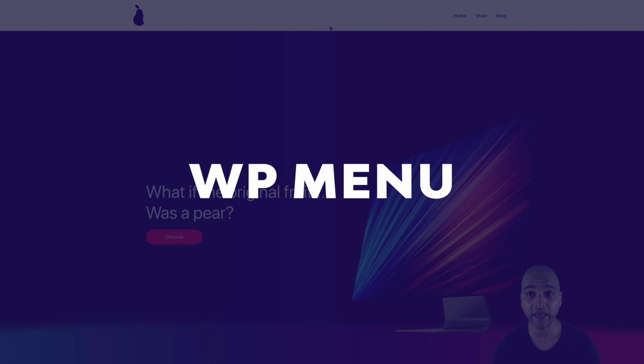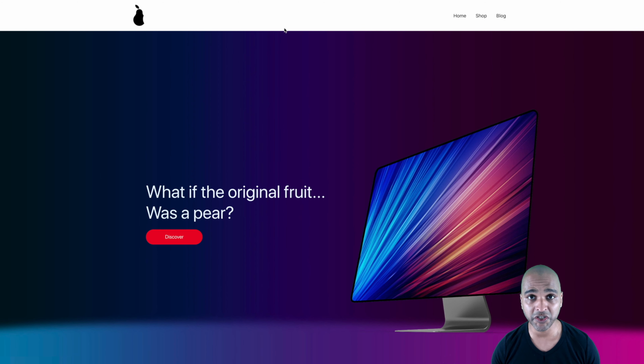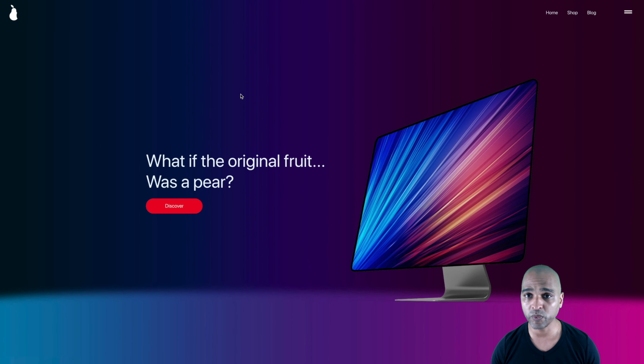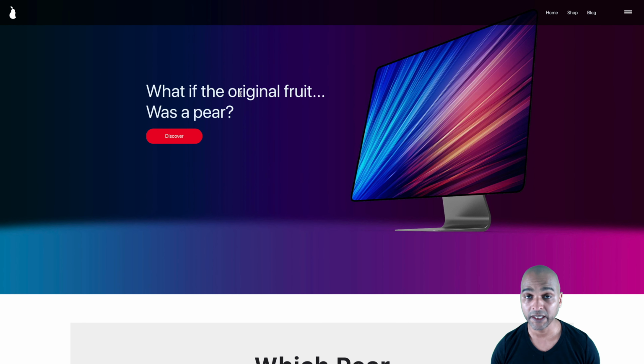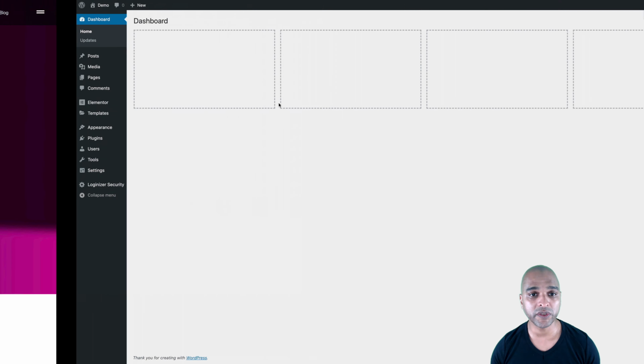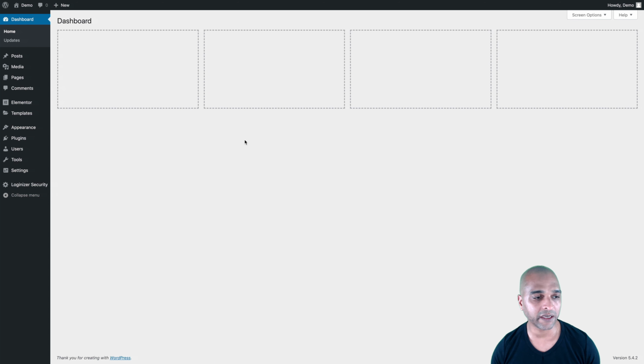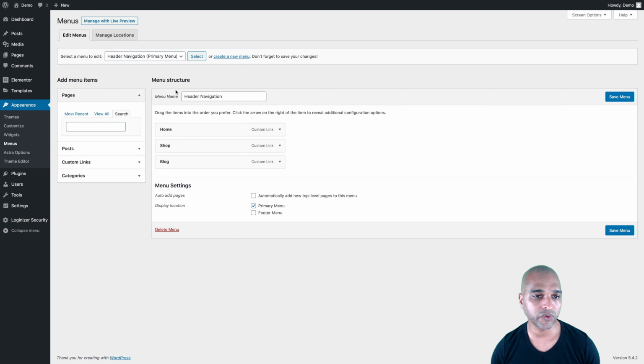Okay, so this is what we have with the regular Astra navigation, and this is what we want to achieve. So for that, let's go into the WordPress dashboard. And the first thing you want to check is that you've created a menu. Now, I've already created one. For that, you would go to Appearance, Menus, and make sure you remember the name of the menu. If you just have one, it's going to be easy, but I have quite a few here.